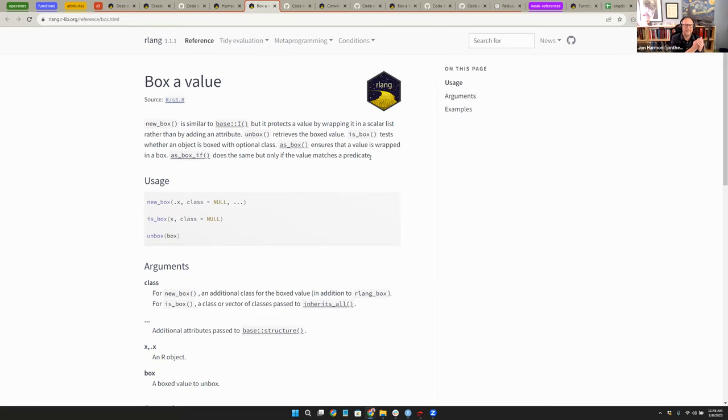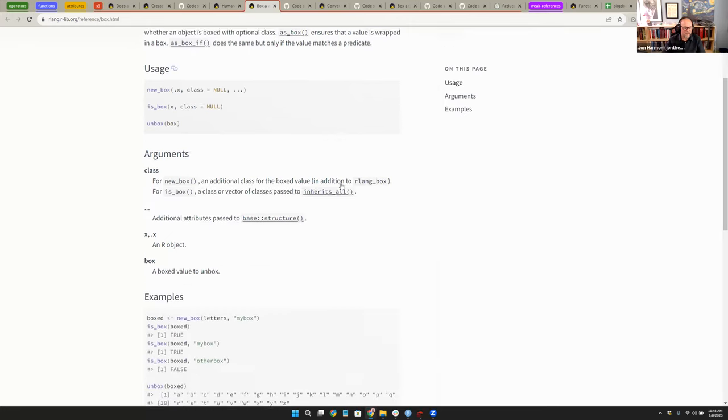This next section, there are a couple of help articles about boxes. And I was like, what? It protects a value by wrapping it in a scalar list rather than by adding an attribute. And then unbox tells you the thing that's inside of the box. Isbox says that it is boxed as box. Make sure that it's in a box. And asbox, if it matches something.